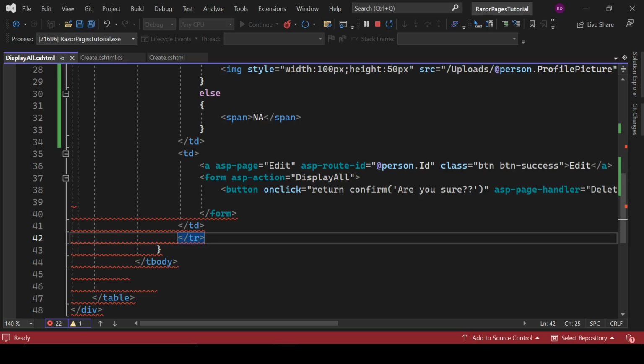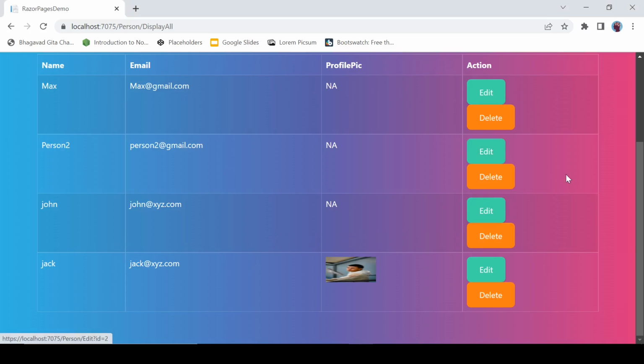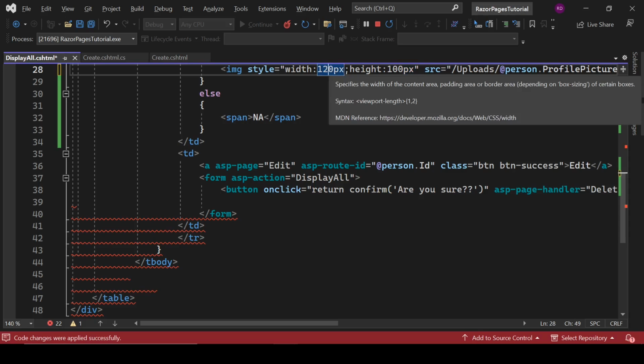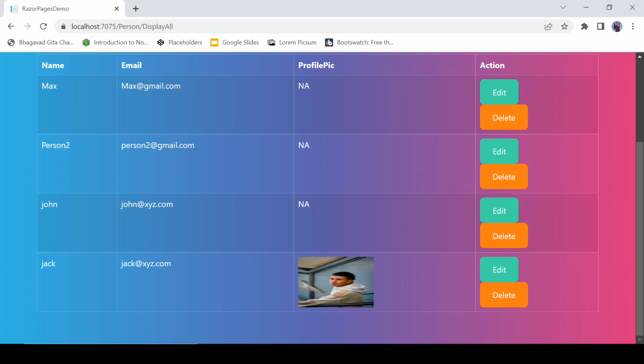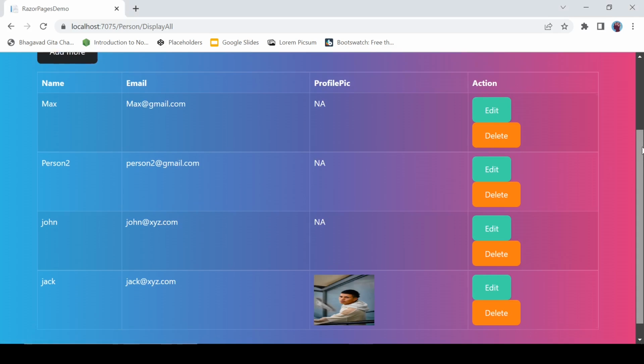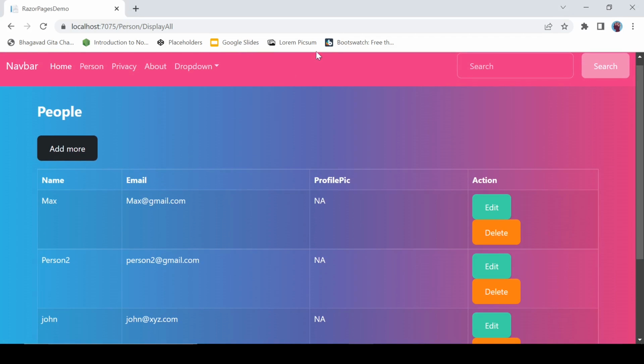So let's change it to 150 and its height should be 100. Let's see how it is looking. Okay, it is looking much better, but its width should be like this, 120. Okay, now it is fine. So that's how we add and display the images. We will do the same thing in the edit.